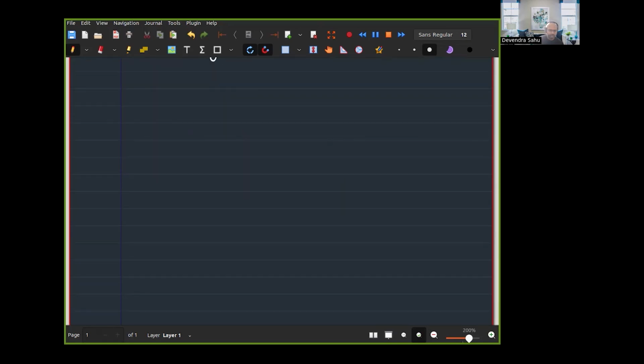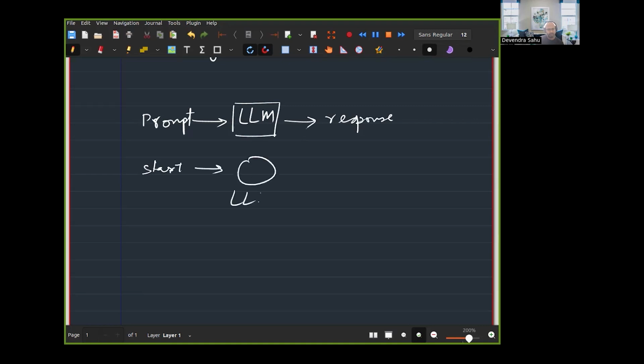To start with, one of the easiest applications of LLM is that you have an LLM and you feed in a prompt and it gives a response, right? In general, there's a start state, and then you have an LLM, and then you have an end state. So it's more like a single step LLM operation, which is the beginning of anything.